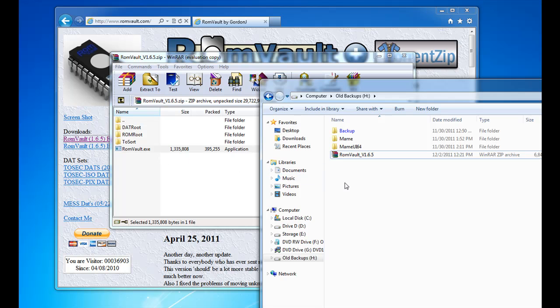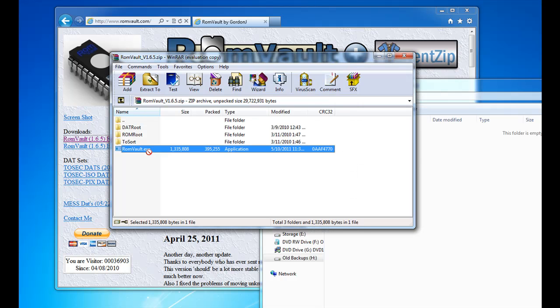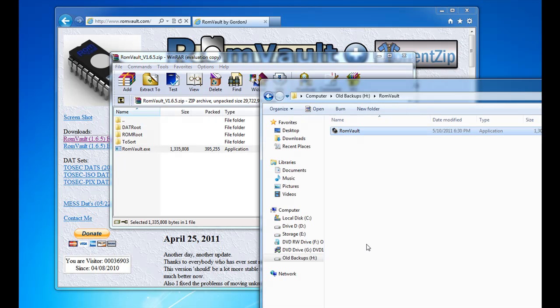So the first thing we're going to do is I'm just going to make a directory called RomVault, and I'm going to copy into it the RomVault application. Then to get RomVault going, you need three more directories. The first one is called dat root. This is where you're going to put all your actual dat files, and there's going to be a big directory structure formed in here, storing all of your dat files using the same directory structure as you actually want your ROMs to be stored. And the ROMs will get stored in the ROM root directory.